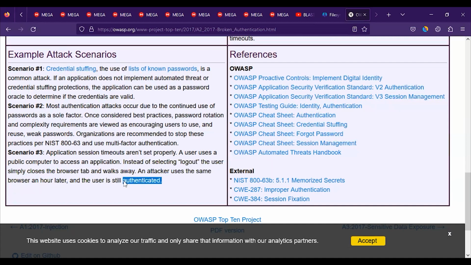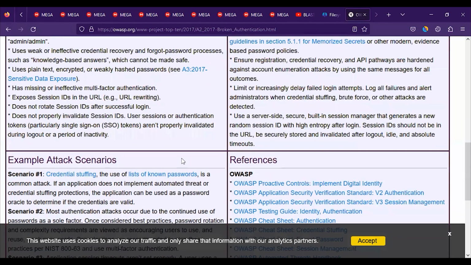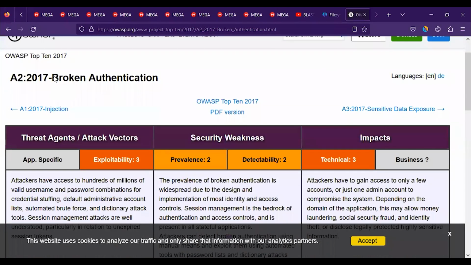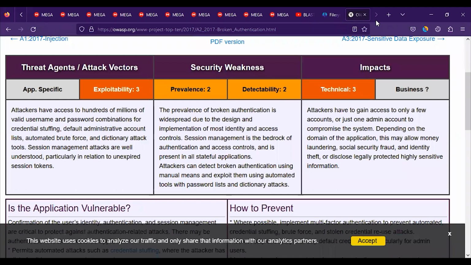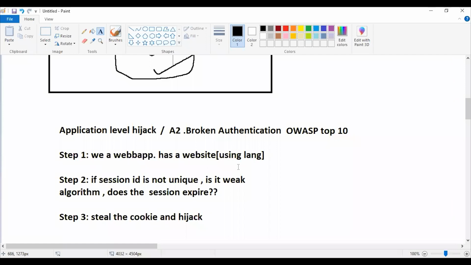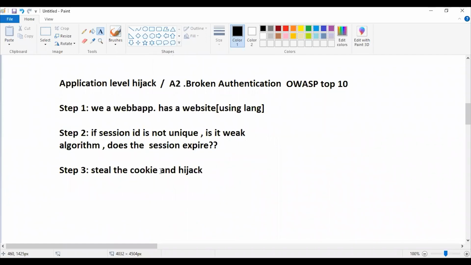This is very important. I've seen scenarios where even if you click logout, they can still authenticate by simply clicking the back button over here. So these are the known vulnerabilities in broken authentication. It was named A2 in 2017. At the application level, we need to find the vulnerabilities for that.